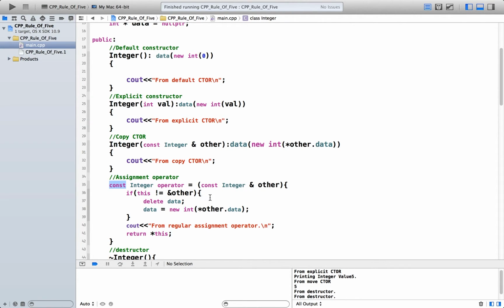Okay, so here we say that if the address stored in this pointer is not the same as this one, which means we're not doing any self-copying, then of course this is always required in every assignment operator. When you do assignment, both objects are pre-built. So this object is pre-built, and if you're going to delete it and put a new value in there, you've got to delete the old memory allocation.